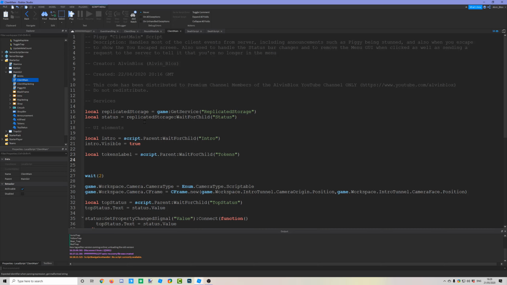The next thing I'm going to create a variable for is the actual tokens value in my player. So local tokens equals game.players.localPlayer:WaitForChild("tokens"). Okay, so they've got the same name, but they're in different places and they're different things. Because this one is the value with our tokens in the player object, whereas this is the text label in our main GUI.